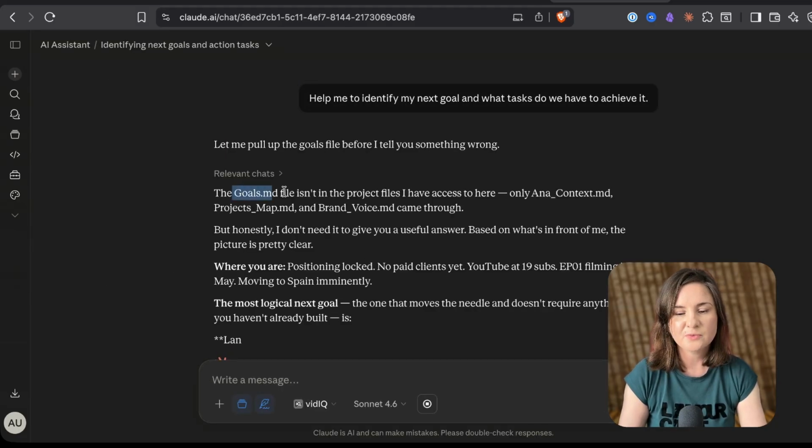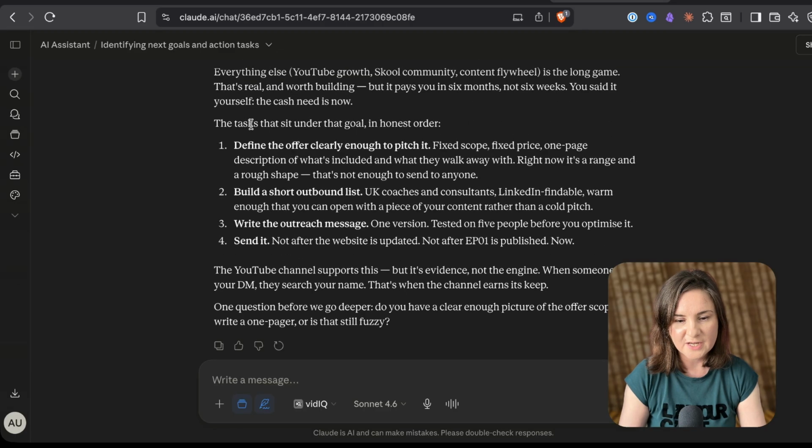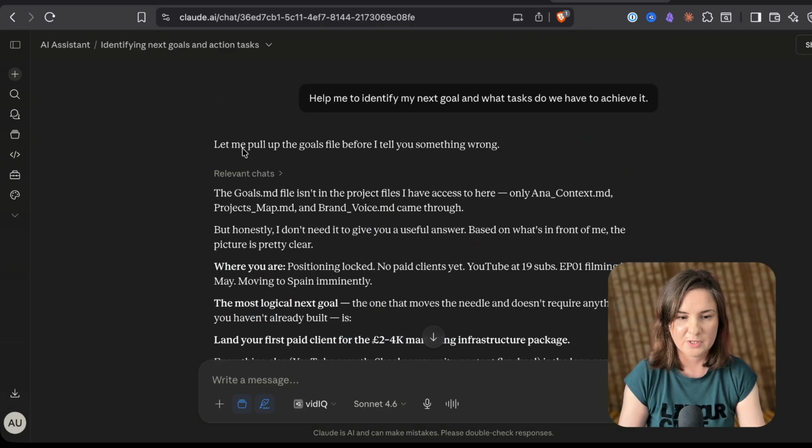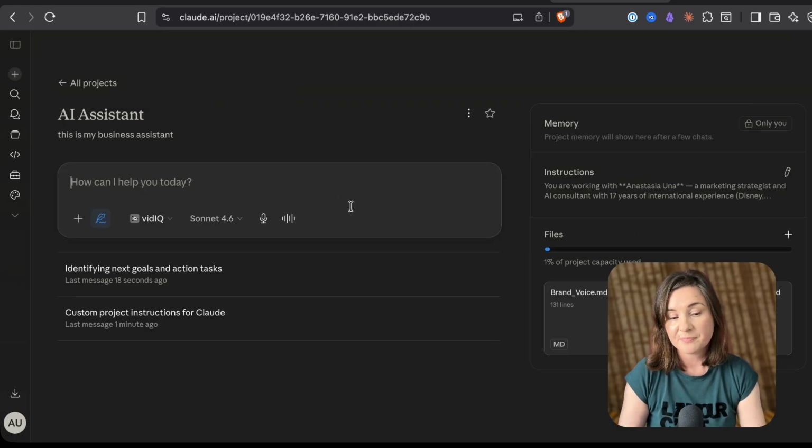Okay, so you see, we didn't add the goals. So it has some context about me, but basically not enough. But anyway, you can identify some gaps and you can fill those gaps inside your assistant.